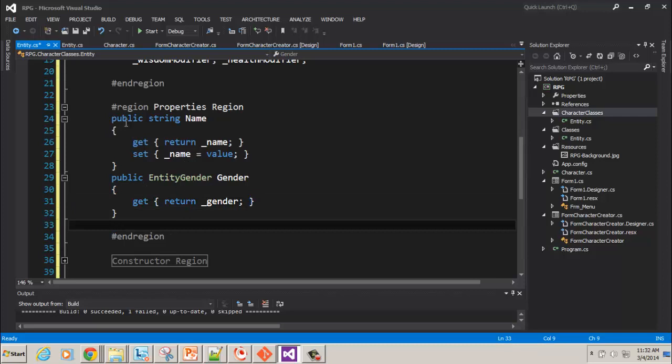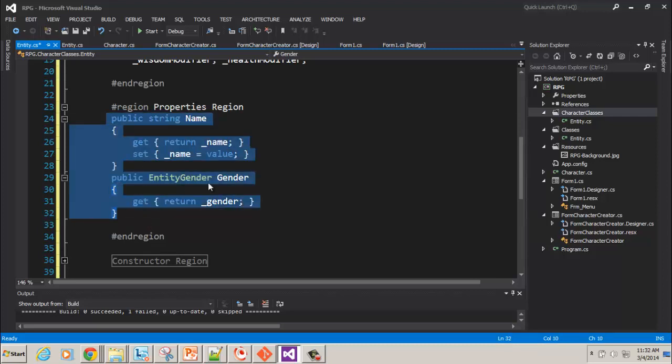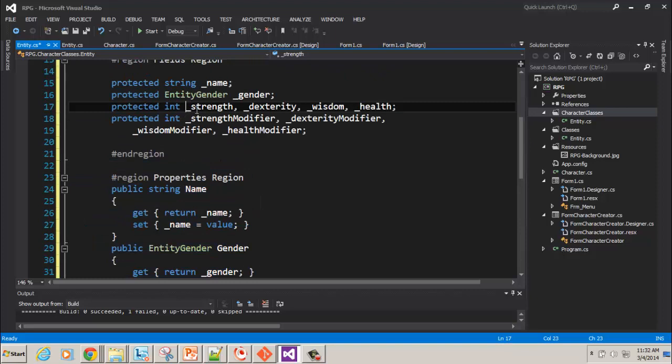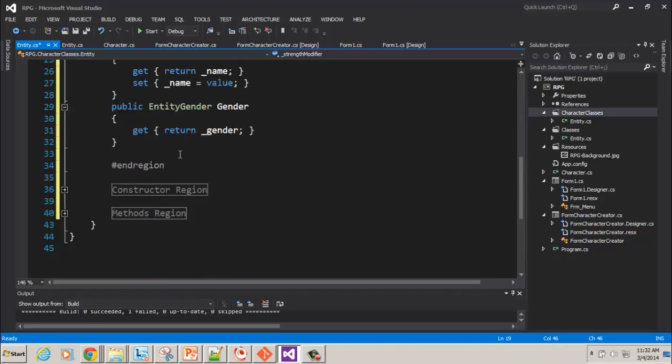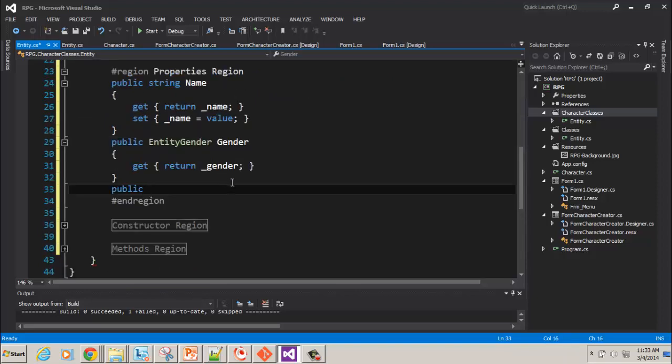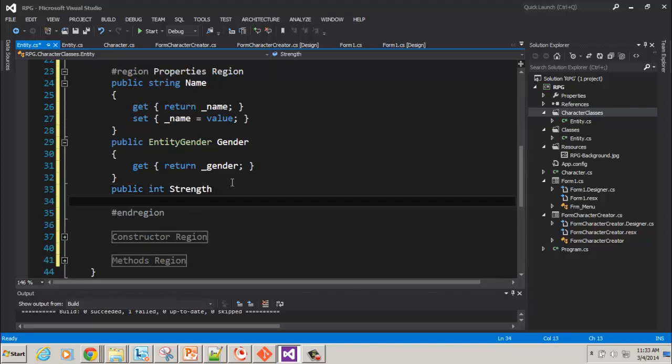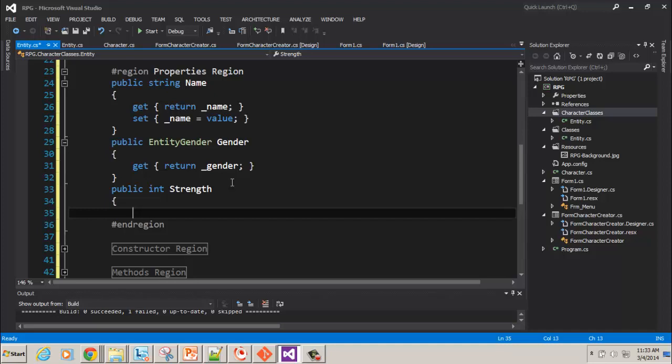I'm going to give you one more variation of a property, and it's going to be for all of these values here, strength, dexterity, wisdom, health. We're not going to have a property for the modifiers. And we're actually going to use the modifiers when we create our properties, though. And that will be kind of fun. Public, int. I think the first one is strength with a capital S. I'm going to make it get. So we're going to return underscore strength.